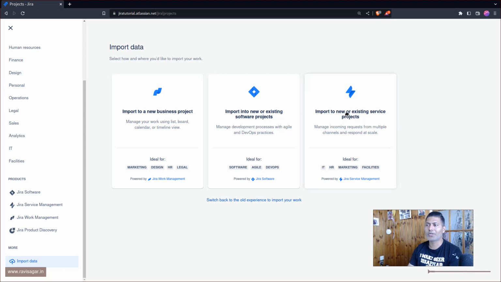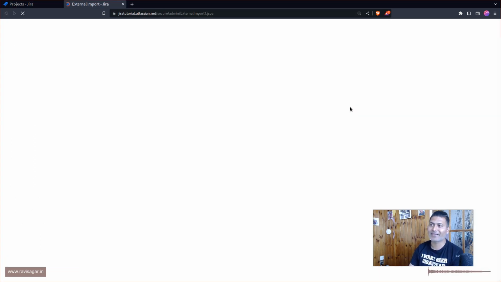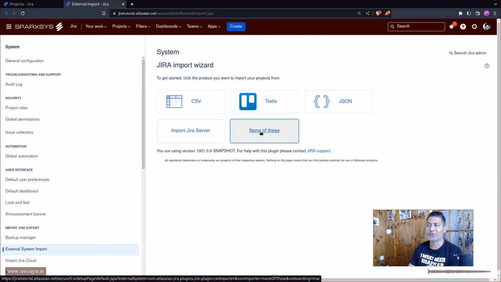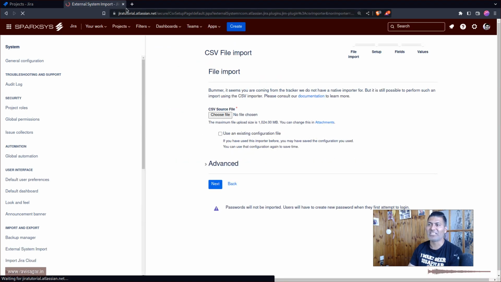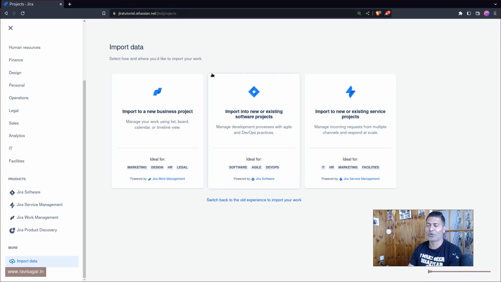The last option is import to a new or existing service management based project. So maybe there is a connector. If I click on it, it is again going to take us to the same page. And basically, what they are saying is, okay, use CSV import. So first of all, CSV import works really well. I mean, I should say JSON import is probably better, but JSON import is of course a bit difficult to configure for everyone. If you're not aware of how Jira works, then it might be problematic, but CSV import is still manageable.